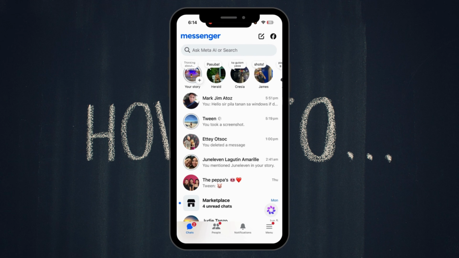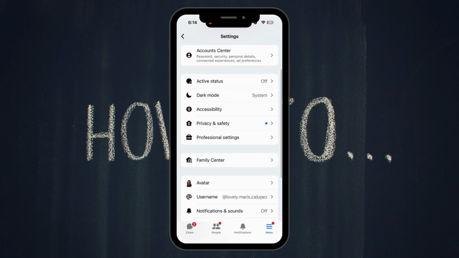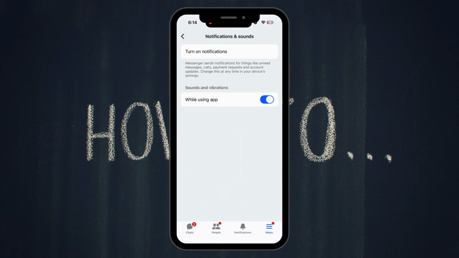So open Messenger and tap on menu at the bottom right corner. Next, tap on settings. Then scroll down and go to notifications and sounds. So in here, make sure notifications are on and not muted.